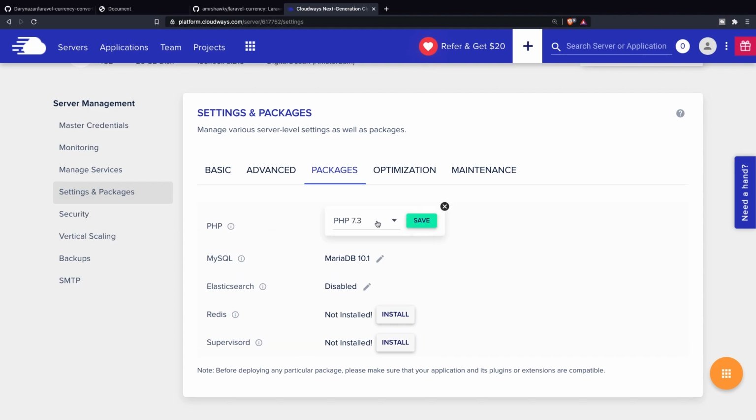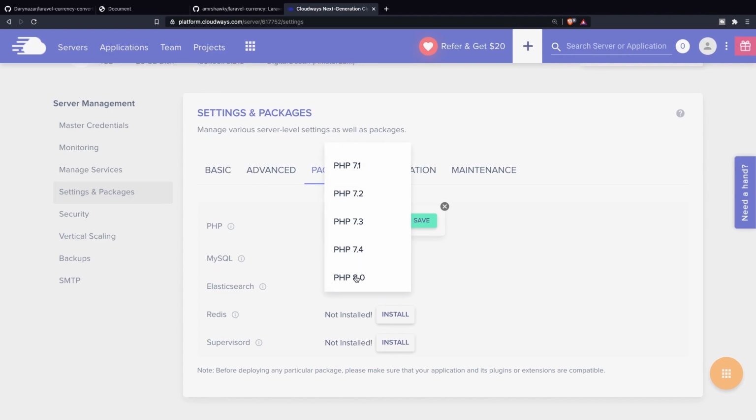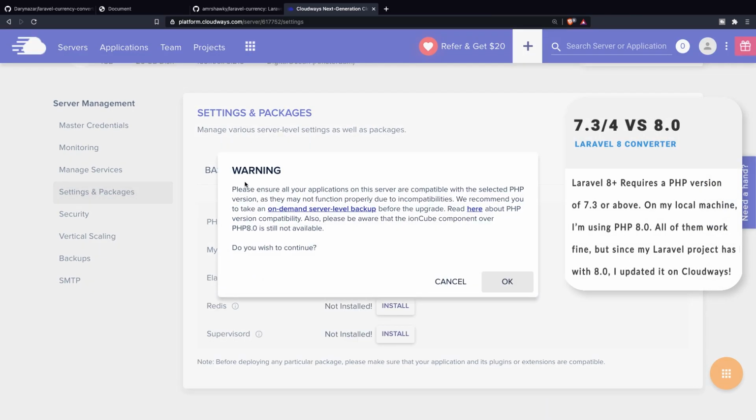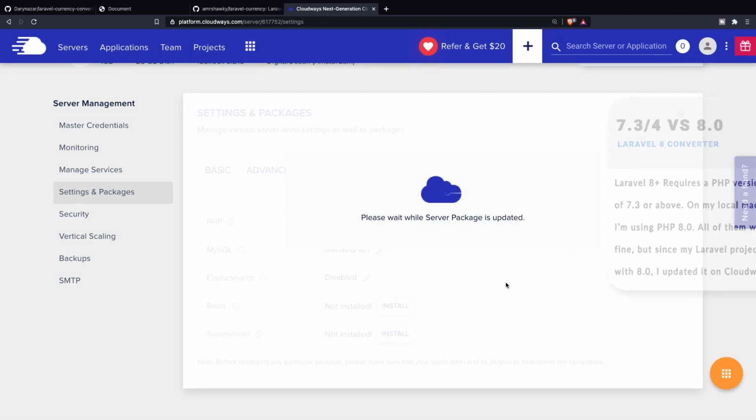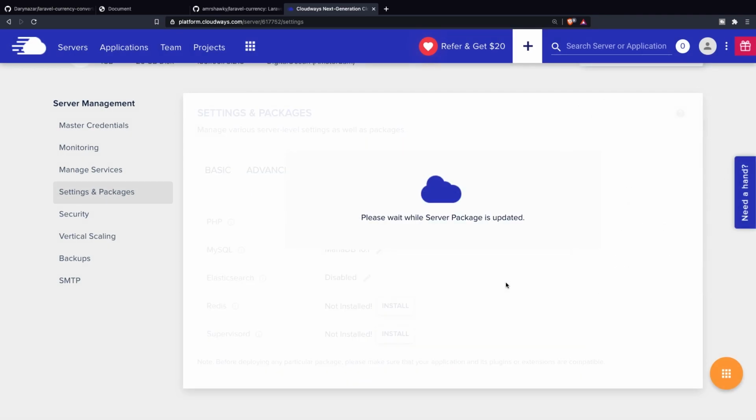If we click on it, open the dropdown and choose 8, save it, we're getting a warning message, but it doesn't matter. Click on OK. If you're using 7.3, it's completely fine since the deployment will be the same. But I'm using PHP 8.0 like I showed you at the beginning of this tutorial, so I do need to change it up. This might take a while since our application needs to do an update, so pause the video and I'll see you back when this is done for me.